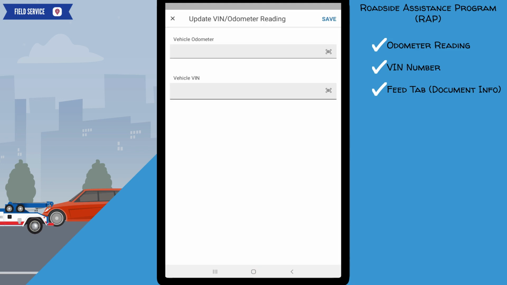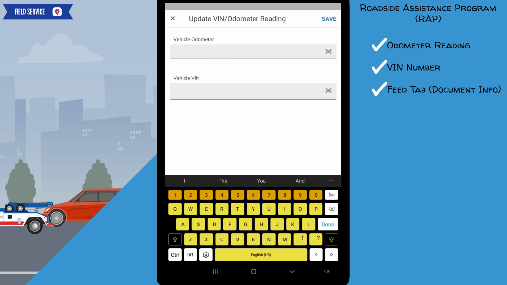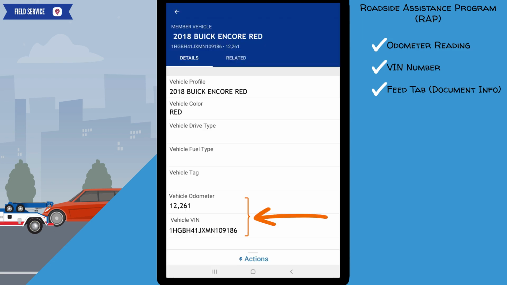To add the odometer reading, simply click in the space and type the odometer reading. For the VIN number, you can either type the VIN number or scan it by clicking on the Scan button. And click on the Save button. The odometer reading and VIN number are now recorded here.